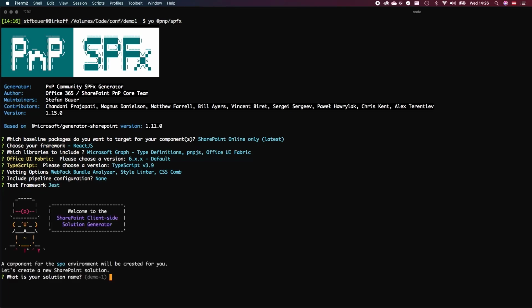And now we are actually in the Microsoft SharePoint generator, right? So the first thing that it asks me is, what is your solution name? And I say here PnP for Virtual Conference 1. This is my solution name. Of course, I will use the current folder.